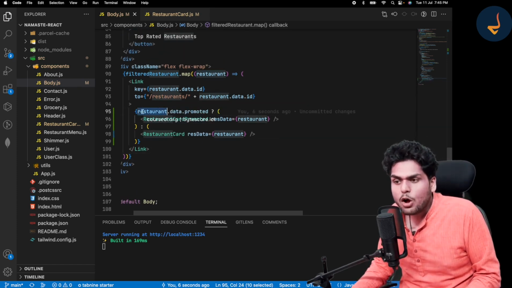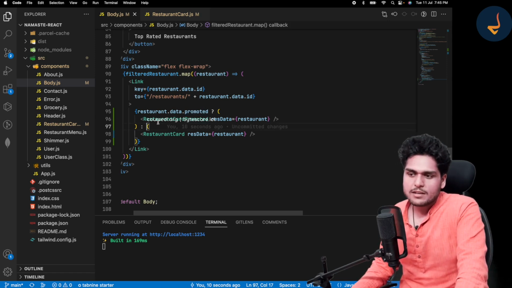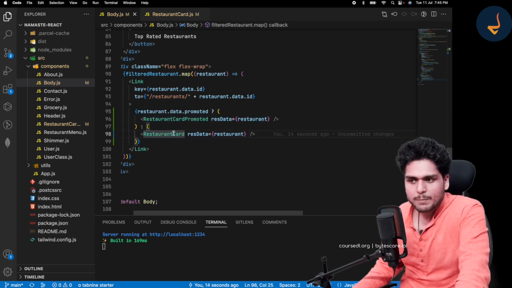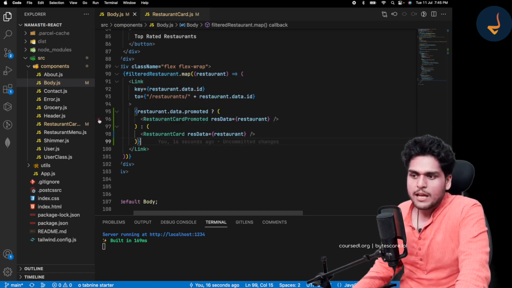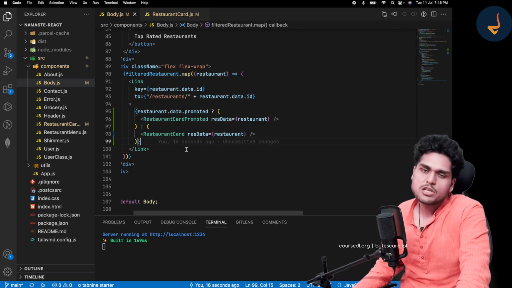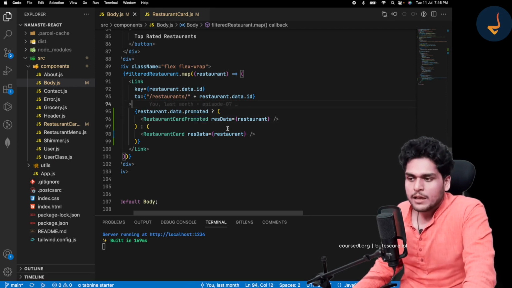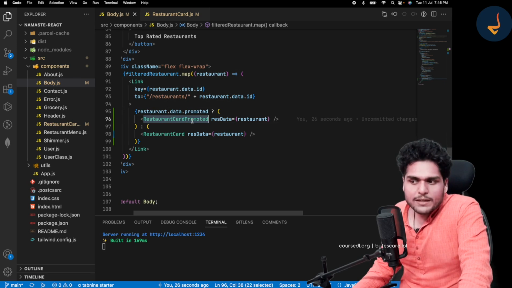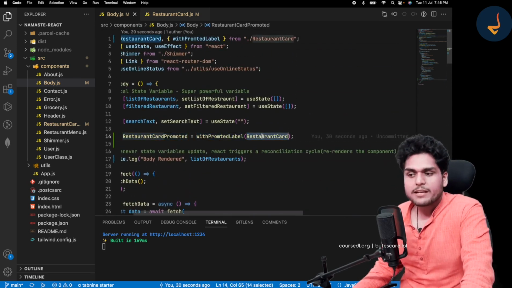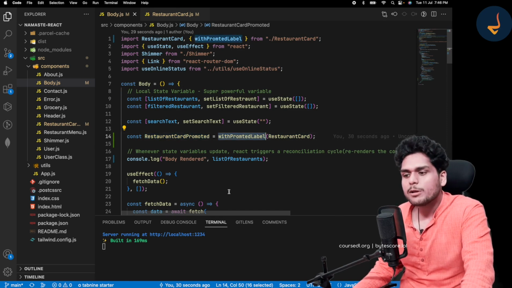If restaurant.data.promoted is true, if that restaurant is promoted, then use this. Now everything is making sense to you, isn't it? Just read this portion of code. If my restaurant.data.promoted is true, if the restaurant is promoted, use this new component or the enhanced component. And where is this enhanced component coming from? It is coming from withPromotedLabel and restaurant card. Got it?